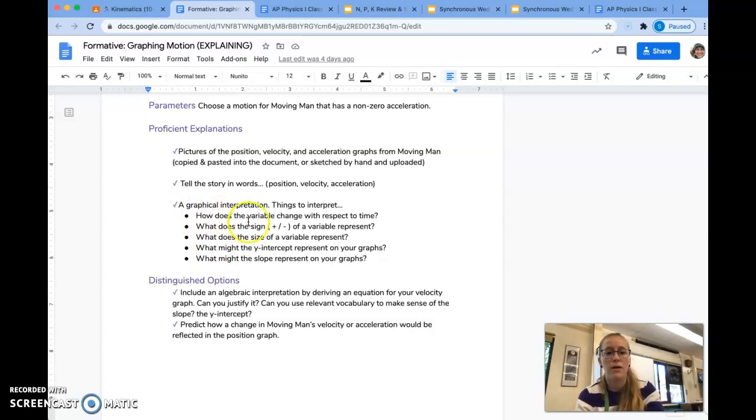So you might talk about, how is your variable changing with respect to time? What does the sign of your variable represent? What does the size of the variable represent? What's the y-intercept mean on your graphs? What might the slope represent? This should feel nourishing and straightforward. This is not to add something new. I want this formative to feel clear and very consistent with what you've done in class. If you're having any trouble at all understanding what proficient looks like, please reach out, make a comment in Google Classroom. I'm happy to answer your questions.